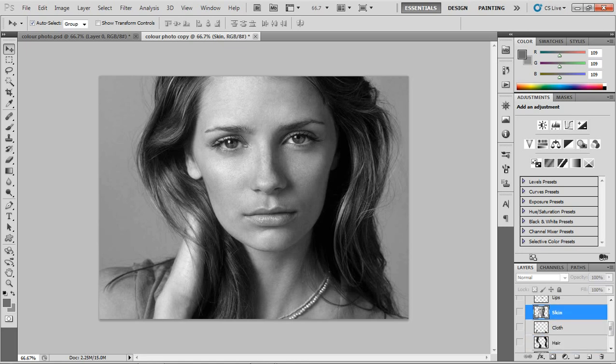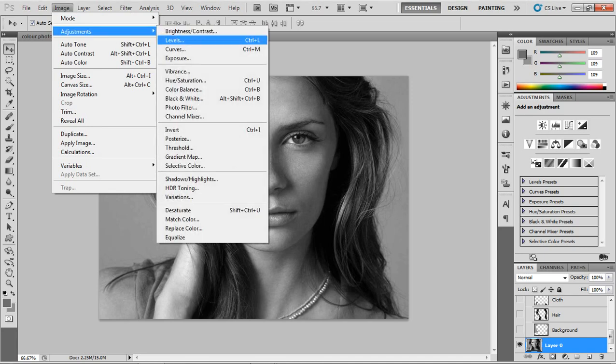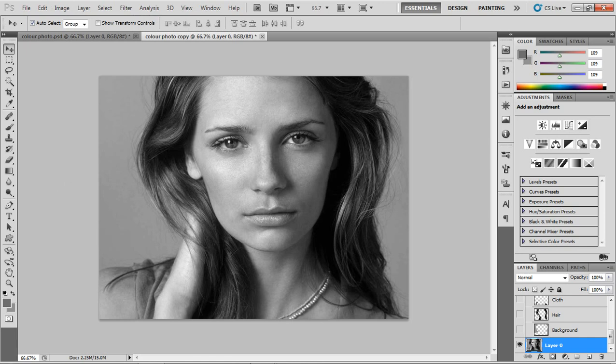So let's start. We have the black and white image like this. You can get a black and white image from Google or anywhere, and you can also convert a color image into a black and white image. The shortcut is Control Shift U, and you can also convert it from the Image menu, Adjustments, and make a black and white image. Here it is, and you can convert it by the shortcut Control Shift U.